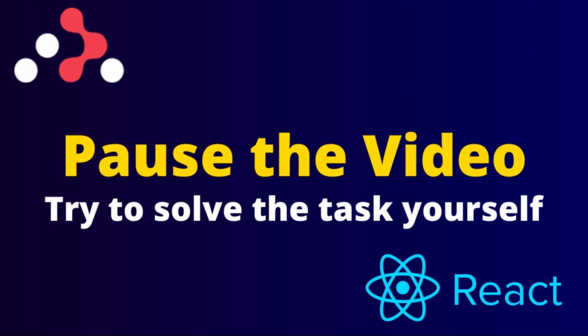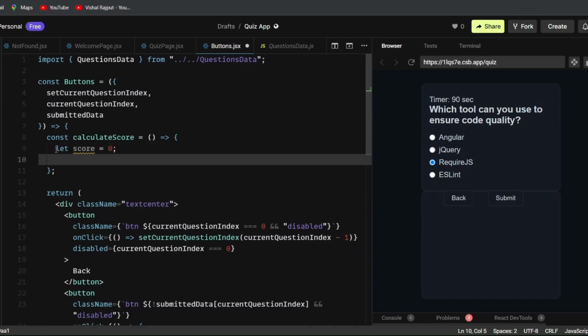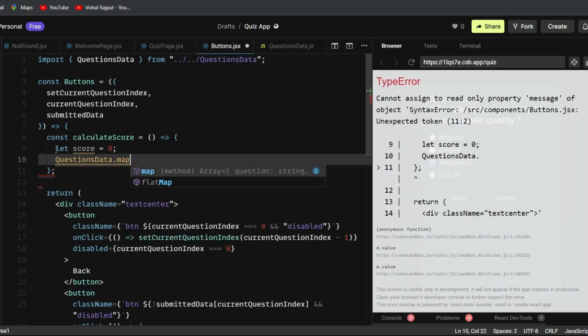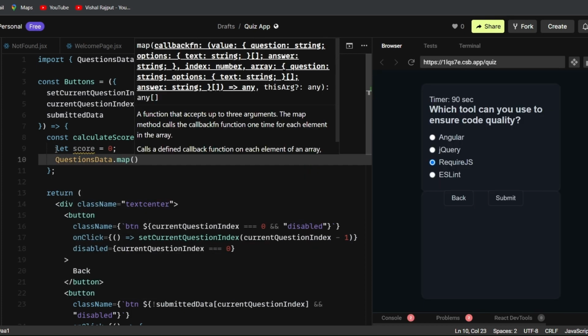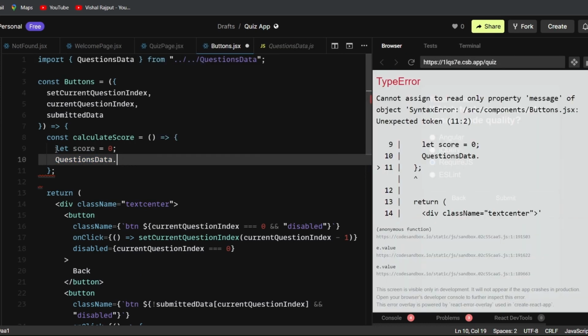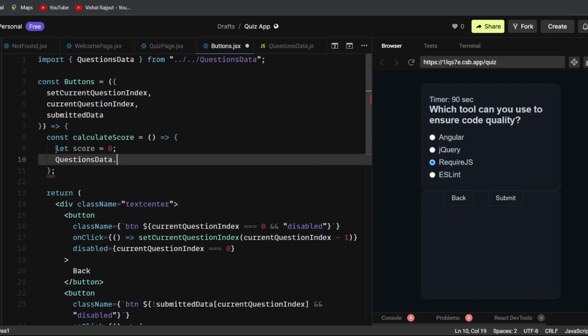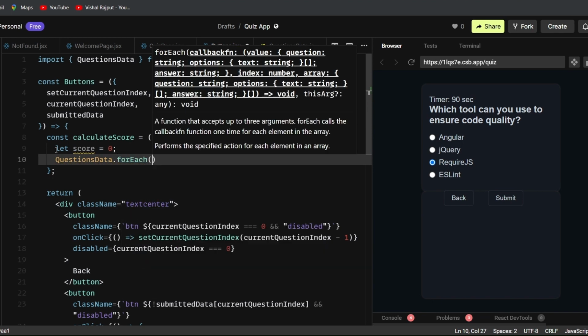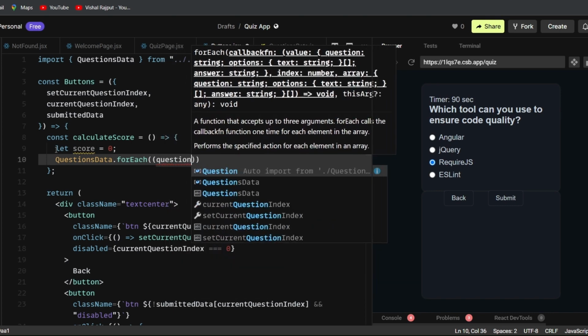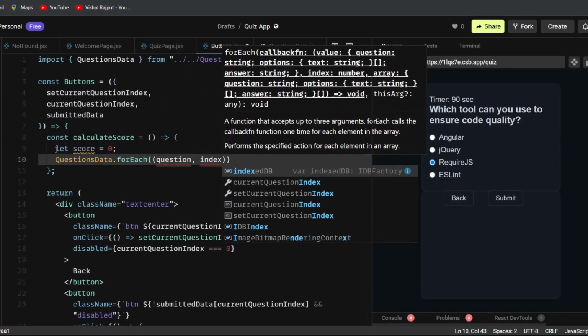So we will say let score equals 0, and then we have the questions data. We will use forEach on this question data, we don't need map because map will return a new array and we don't need that. So forEach will have a question and the index. I need both of them.